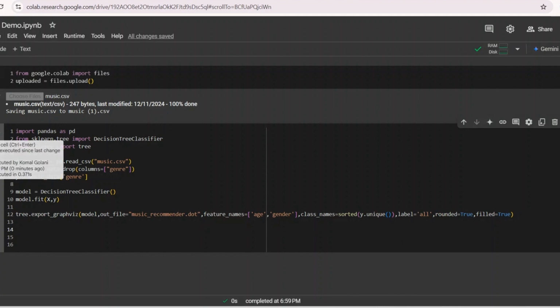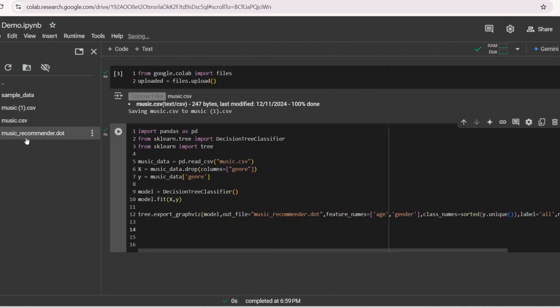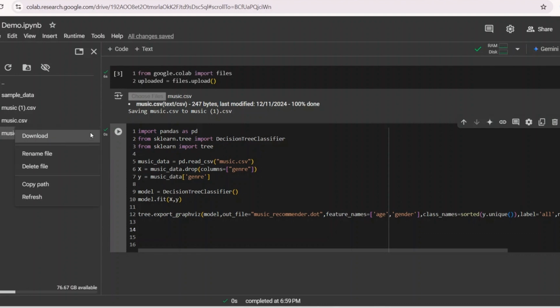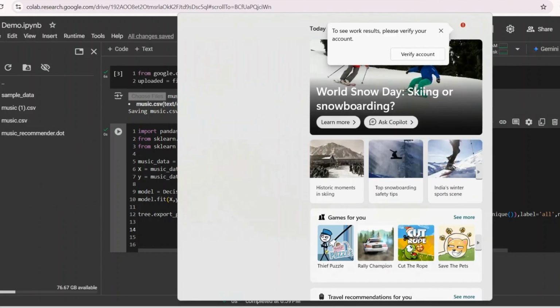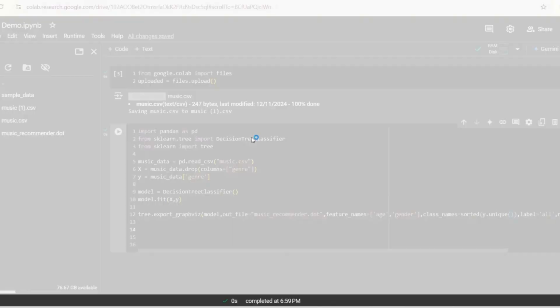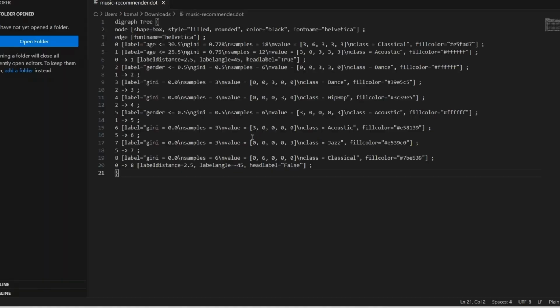Now let's click over here, and can you see a file has been created with this name, music-recommender.dot. This is the file which has been created. Now we will click on download and download this file. I've already downloaded this file. Next I'm going to open my Visual Studio Code editor, because I'm going to open this file in the editor. You can see this file is already there. I've already opened this file for you guys.